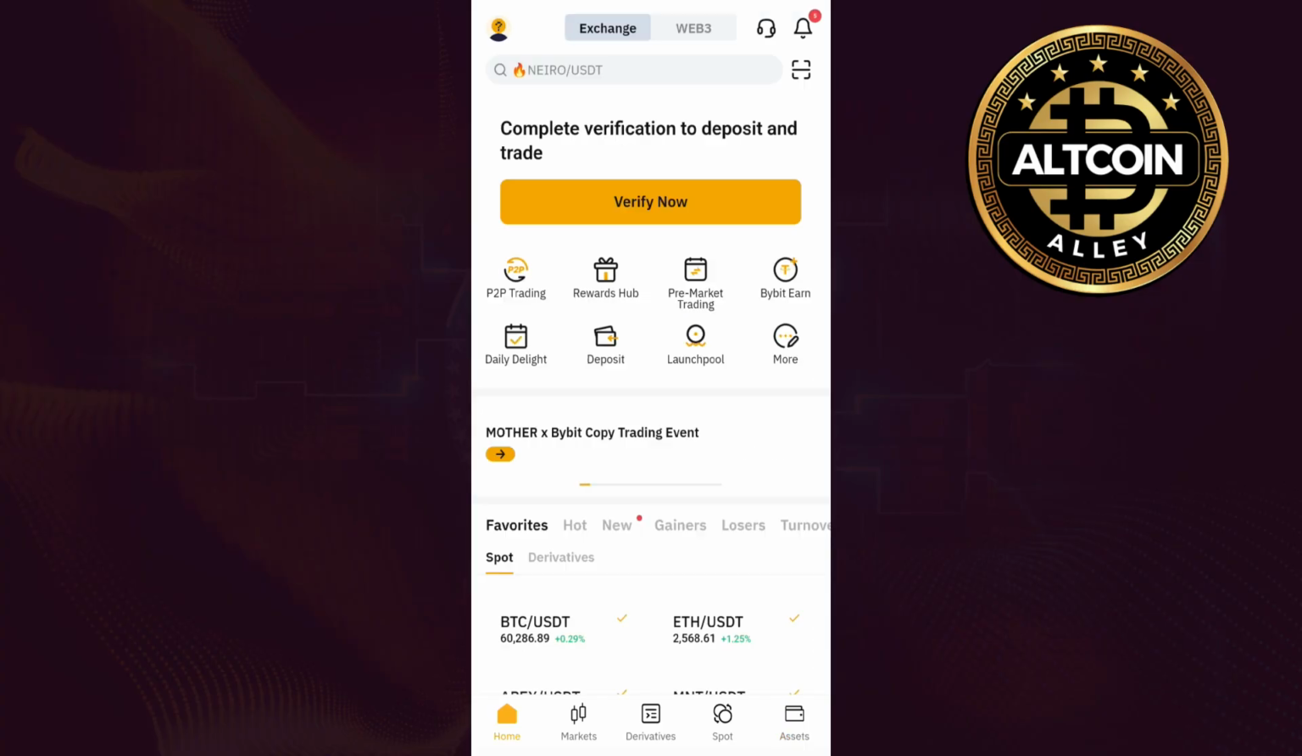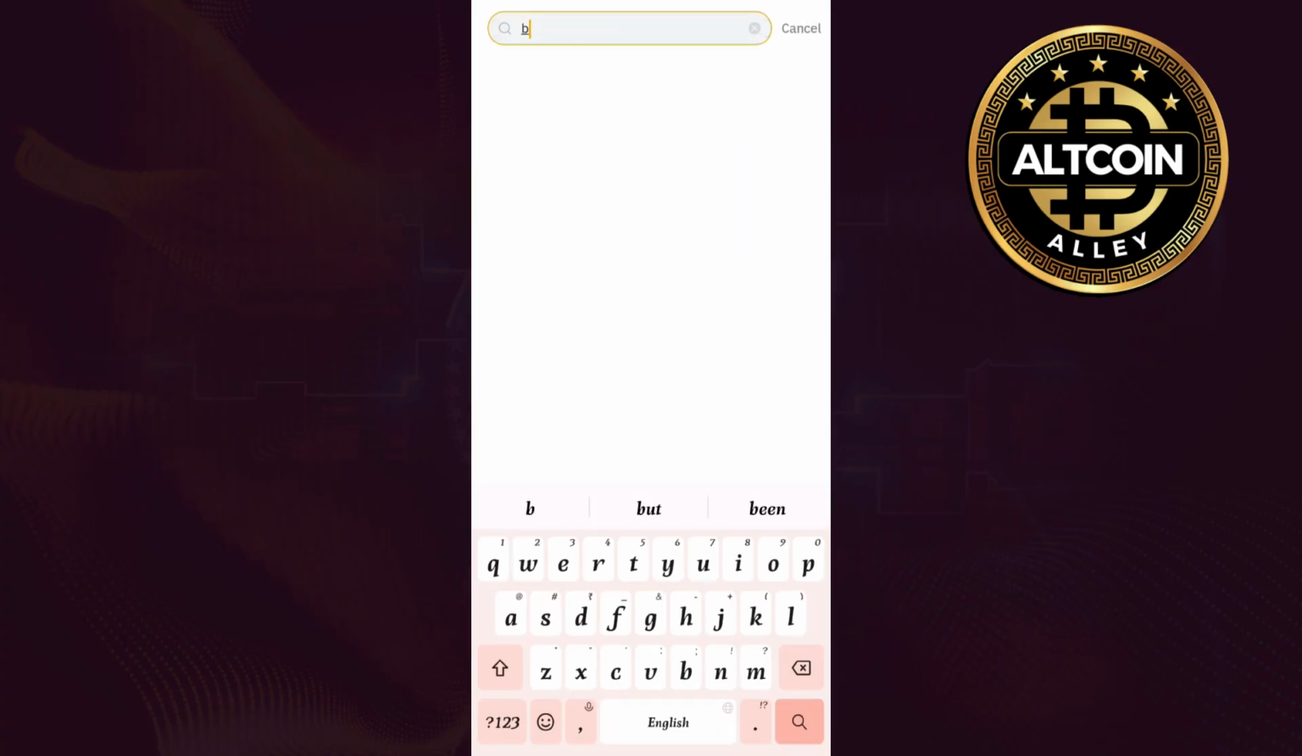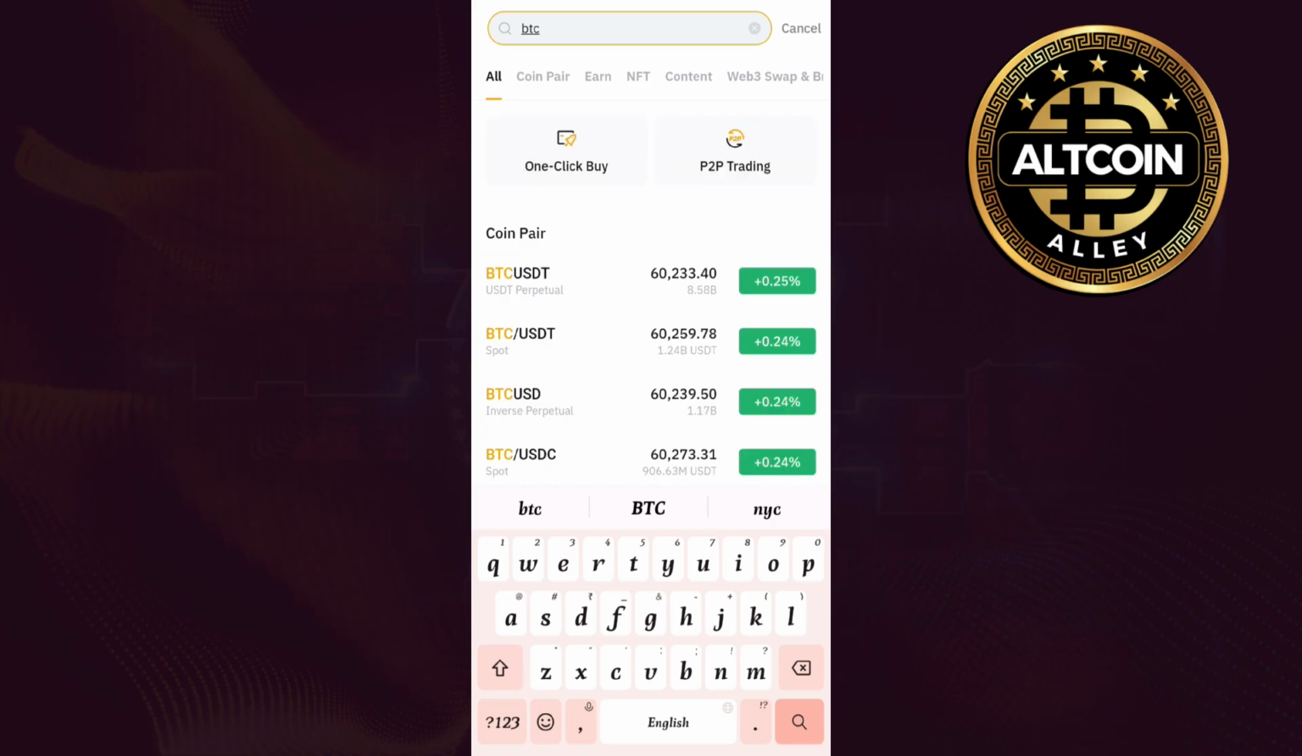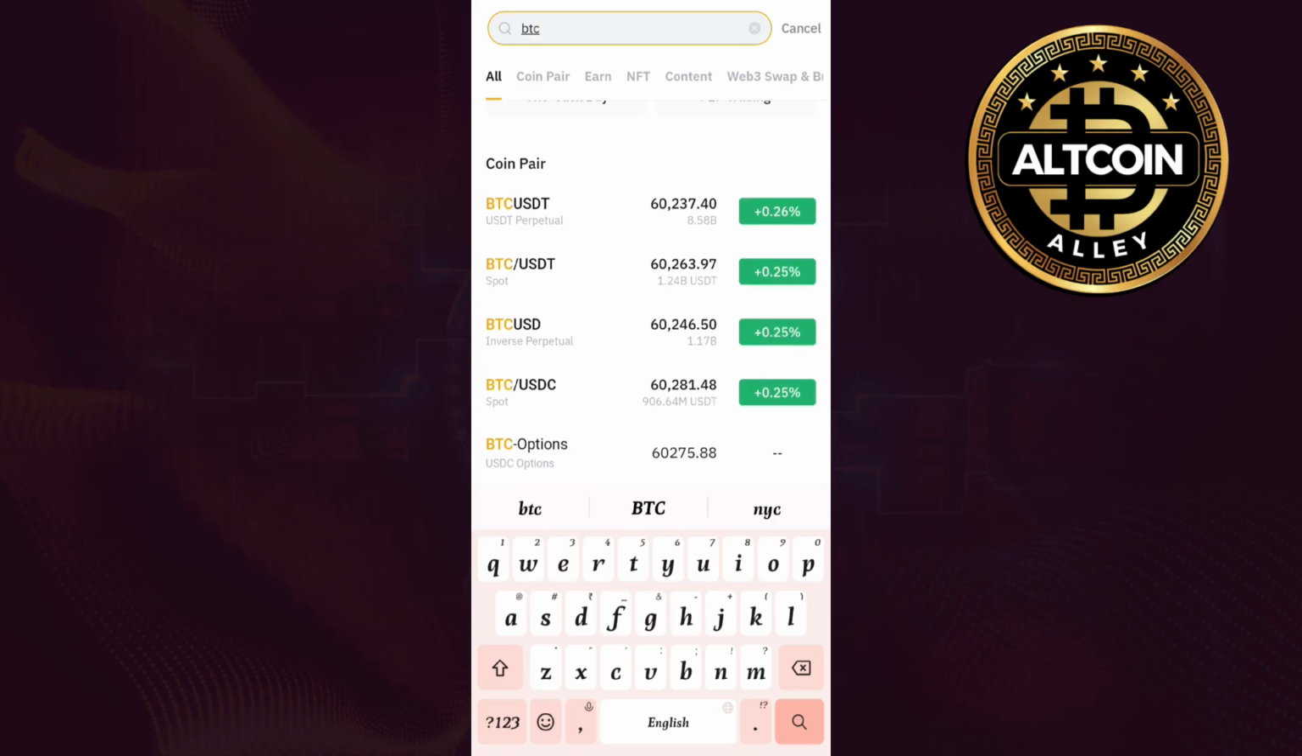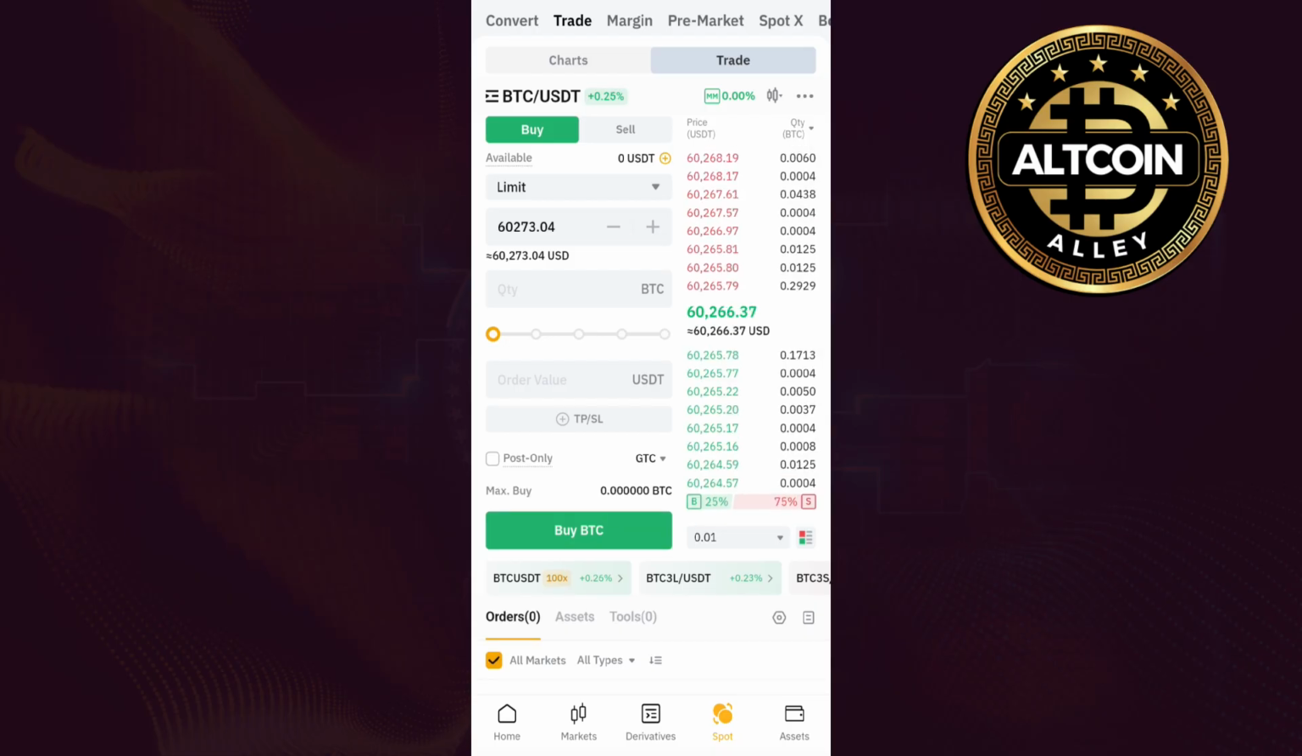In the first method, you just have to launch your Bybit application, and here in the search bar you need to search for BTC. Over here you just have to choose the BTC/USDT pair in the spot. After that you just have to simply tap on the sell option, and here you just have to enter the amount of BTC that you want to convert into USDT. Then it will show you the equivalent amount, so you just have to simply click on the sell button and you will be able to convert your BTC into USDT.